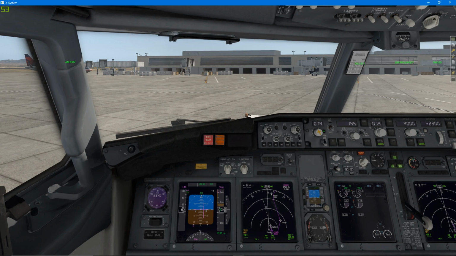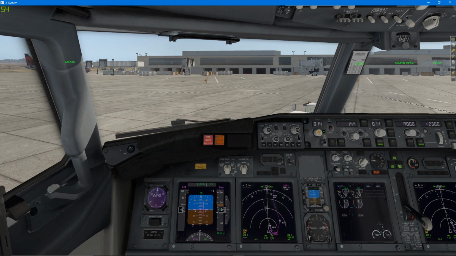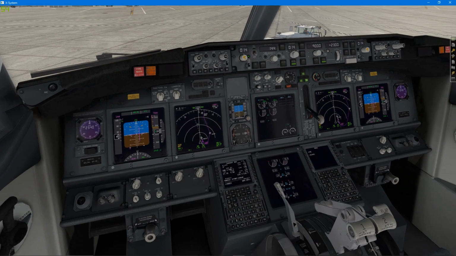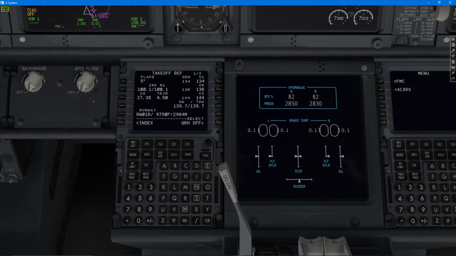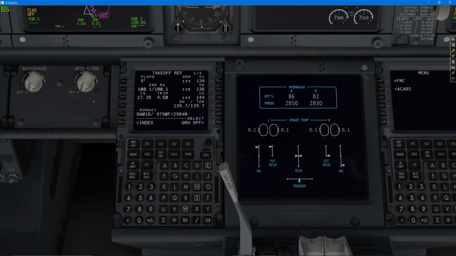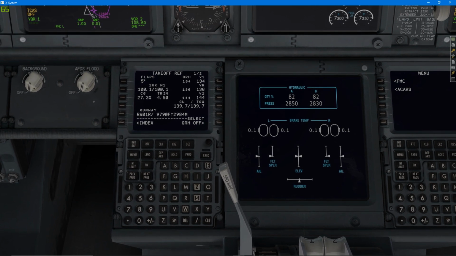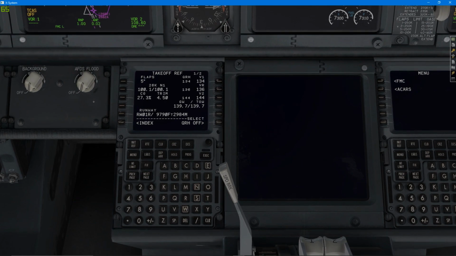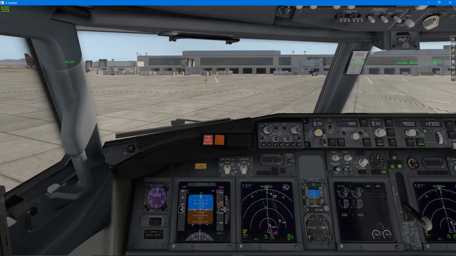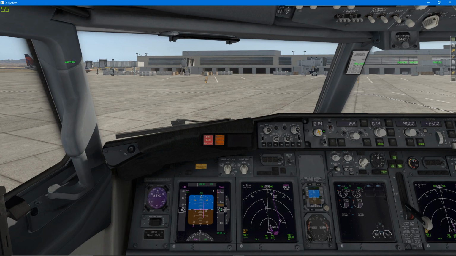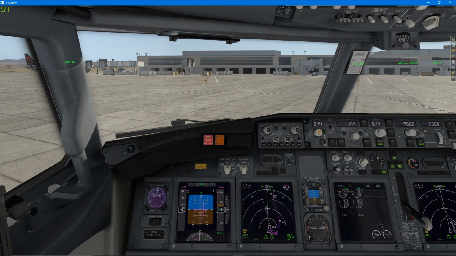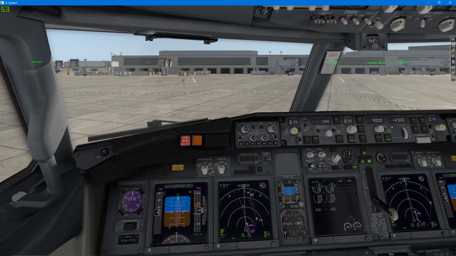Okay, auto brake goes to RTO. Flaps 5 for takeoff. Lower CDU goes to systems. Okay, that's all good. MCP panel's all set. Auto throttle is armed. I will not arm that. Taxi lights on. Runway turn off lights on.